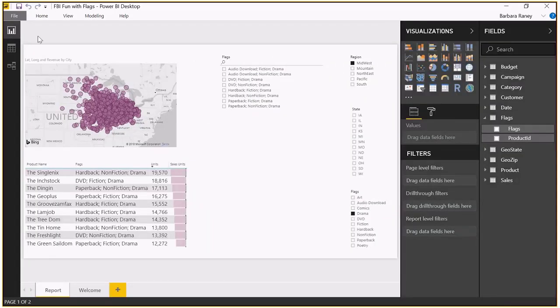And you'll notice that we've already seen the desired behavior. Here in this flag filter or slicer, I'm sliced to drama, and only those drama flags are showing up in my top 10 list and also in my flag slicer. So it had the right effect. So that's one way to do it.